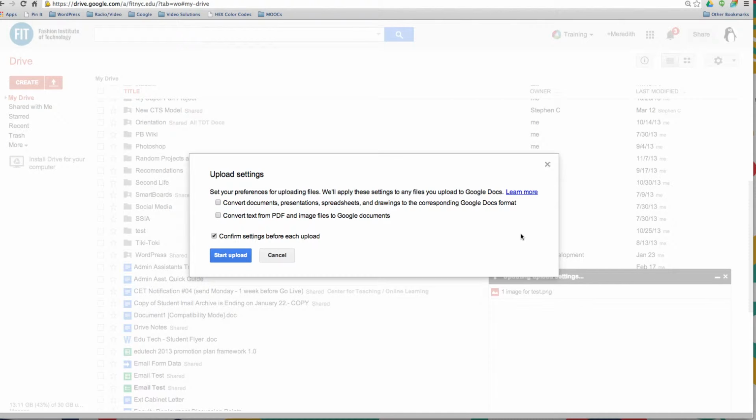Now, depending on how Google Drive is set up for you and whatever the current default selection is, you may get this prompt that you see for upload settings. This is where I can choose my preference for uploading files. So I can either have it automatically convert any documents, presentations, or spreadsheets to the Google Docs format so that I can edit it online. You can also convert text directly from PDF files into Google Docs, or you can have it confirm the settings before each upload. I personally want to decide at the time what I want to do with the file, so I'm going to stick with the confirm settings before each upload.